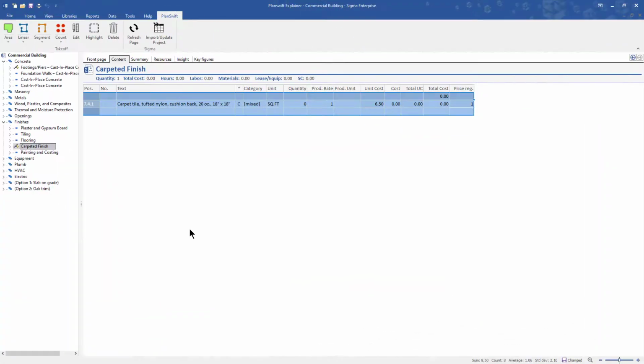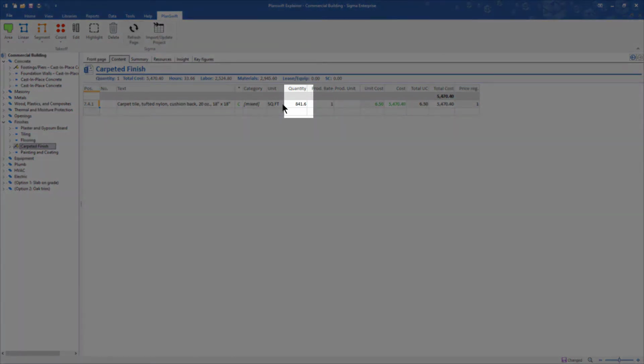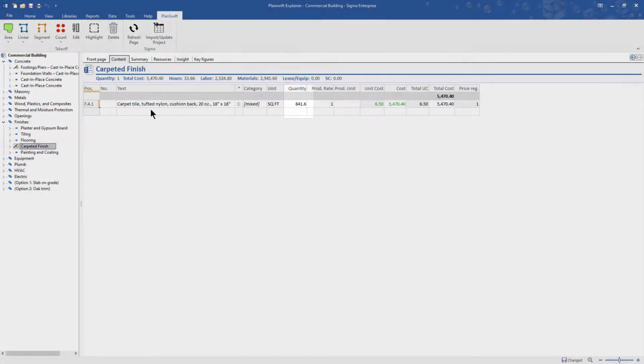I switch back to Sigma after completing the takeoff and hit the refresh page button, and the quantity from PlanSwift gets instantly updated.